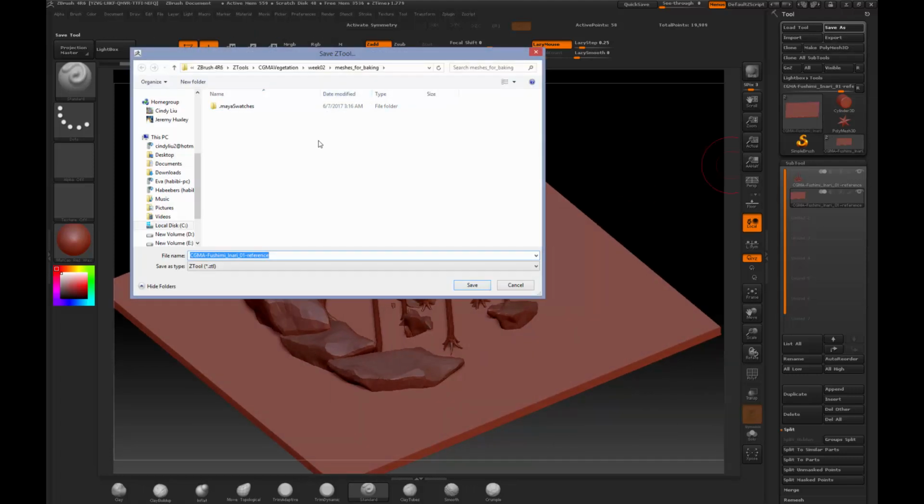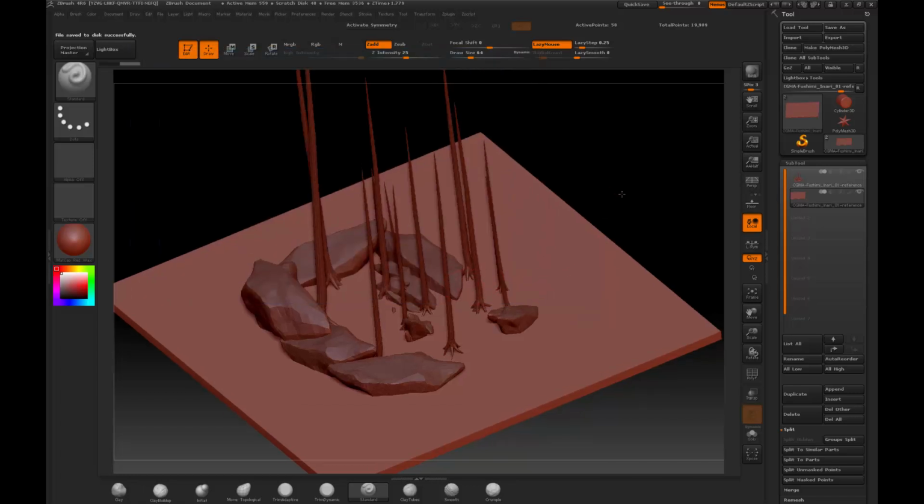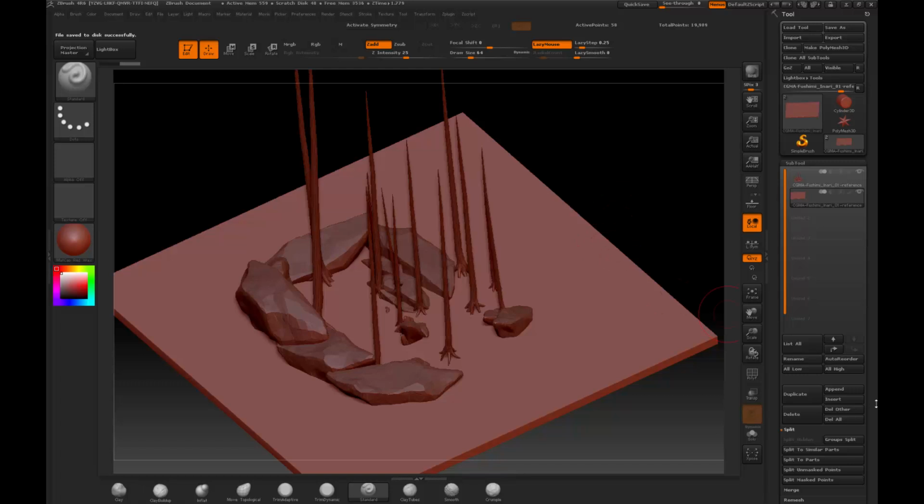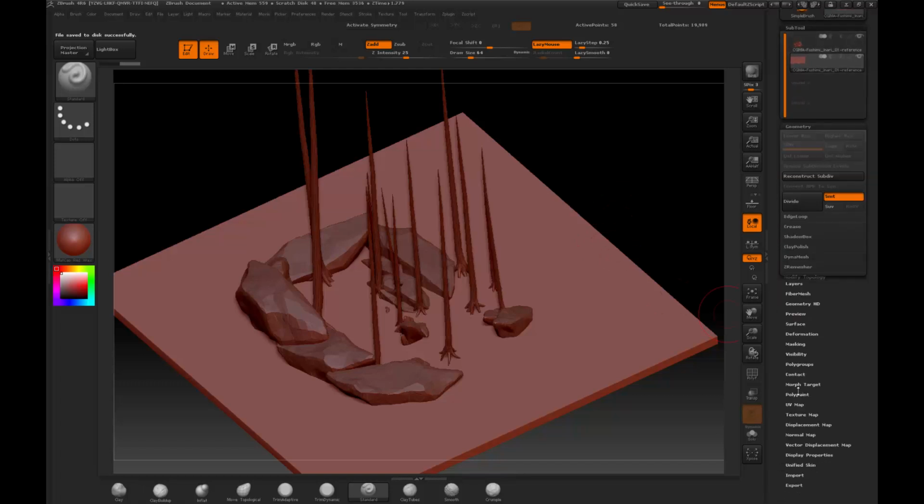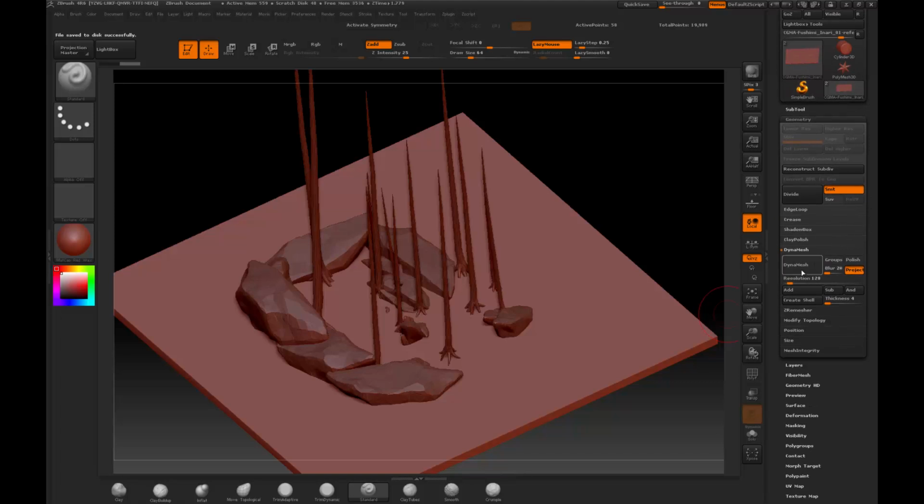Okay, now that I have that separated, first of all, save it, of course, because whenever you Dynamesh or do anything, it could crash. It's not as bad as Camtasia, but it can be pretty finicky. Go to Dynamesh and Dynamesh that, maybe too low res. So I'm going to bump it up to about 500 and Dynamesh that. On the top right, you see total points goes from 19,000 up to 600,000. So that's a lot better for working with when we're just painting.